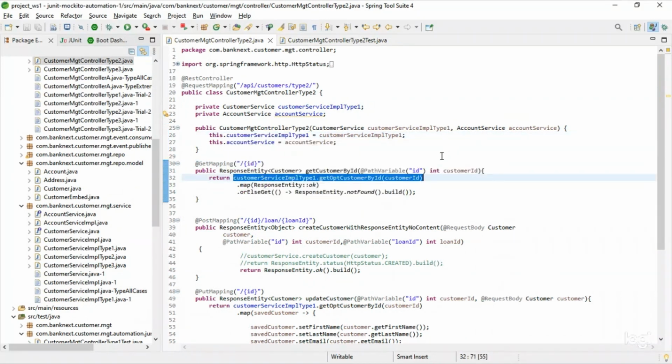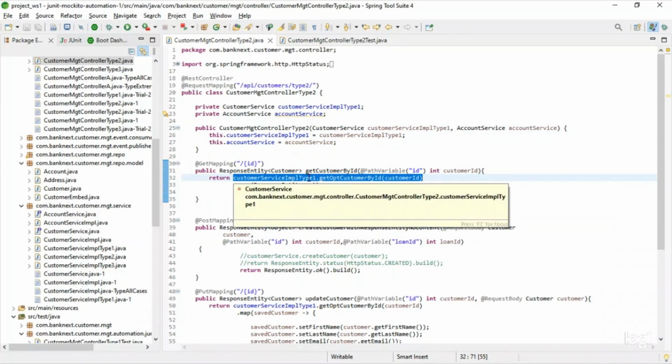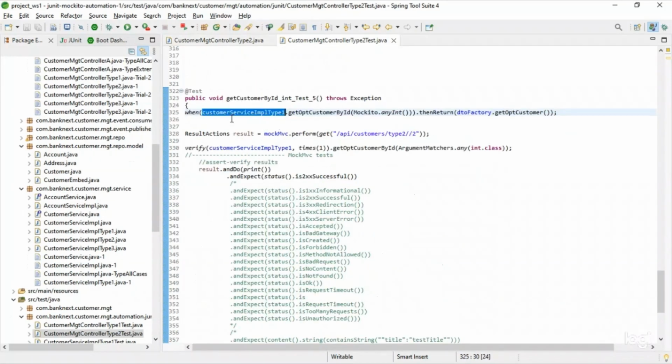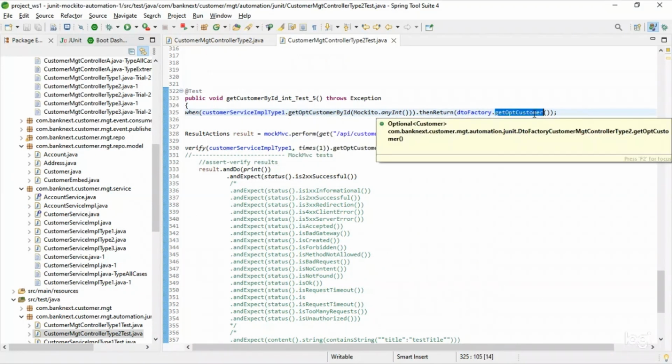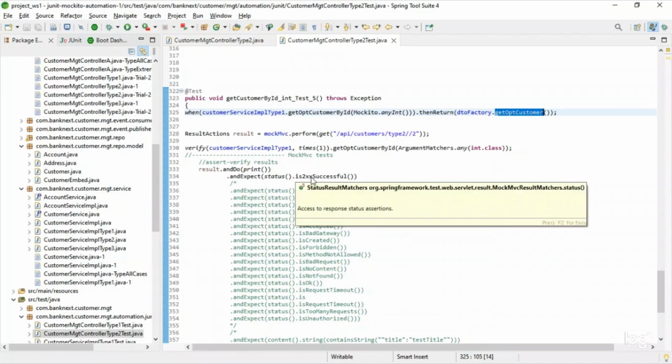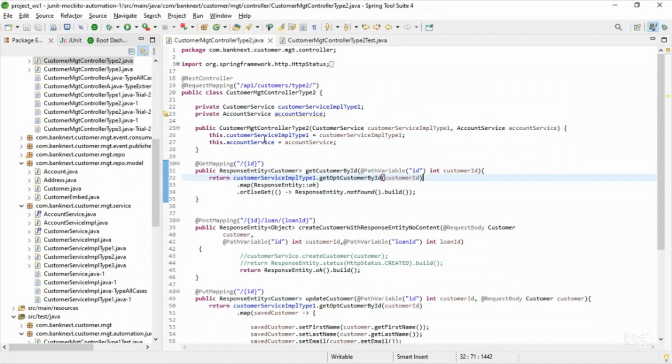You see this? There is an external class method call: the service class instance is calling the service class method, and that needs to be stubbed. That stubbing is done here: when customer service IMPL type 1 calls getOptCustomerById, you return a stubbed response back. All right, and thirdly, what do we verify? We're verifying that the HTTP status response that comes is a 2xx. That means it's a success response, and that's exactly what this method is also calling, response entity okay, and that's what is getting sent in this case.